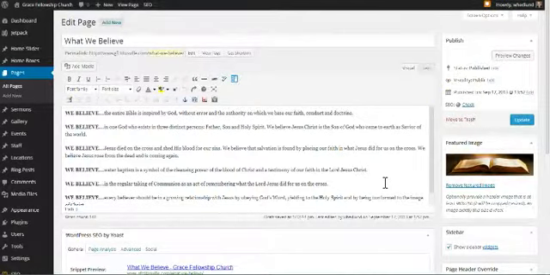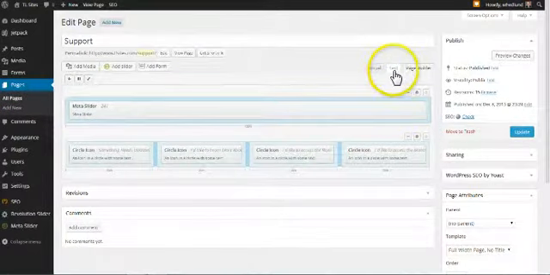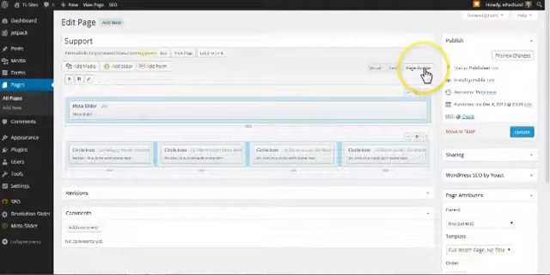If you just have two tabs here, then you do not need to watch this video any longer, because the PageBuilder feature is not installed on your website, and so you don't really need to worry about it. If you have three tabs, looks something like this: visual, text, and then one that's called PageBuilder, then you do have the advanced feature available to you.